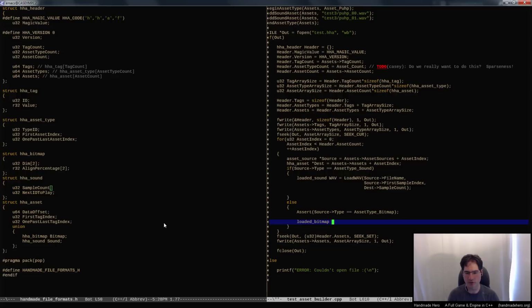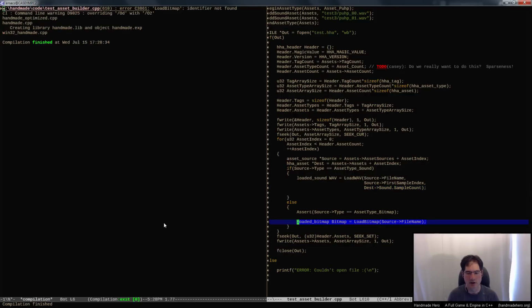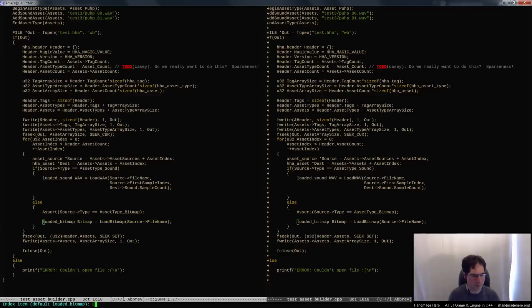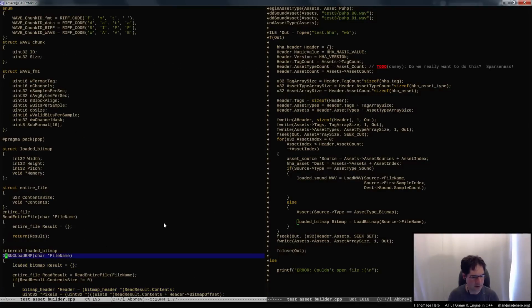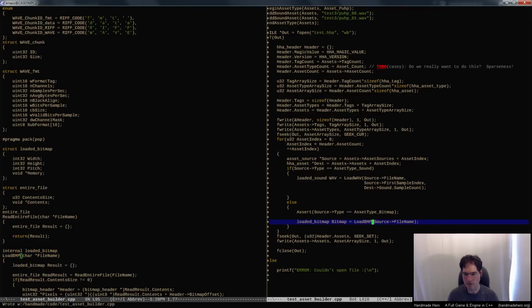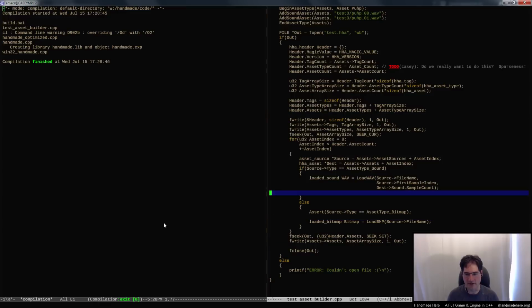And the same could be true for our bitmap, right? If we do load bitmap, we would pass the source file name, and we would get back the bitmap, right? And that is not quite correct. There we go. Load bitmap, is it load BMP? What did I call that? It's load BMP. There we go. So load BMP. So now we'd be loading all of the assets in, right?